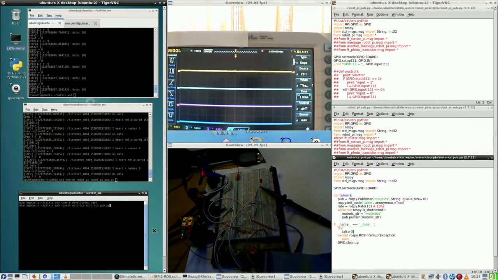Alright, okay, so how is the package called then? Motoric apparently. So motoric, and then motoric dot pub dot py. Couldn't find executable.